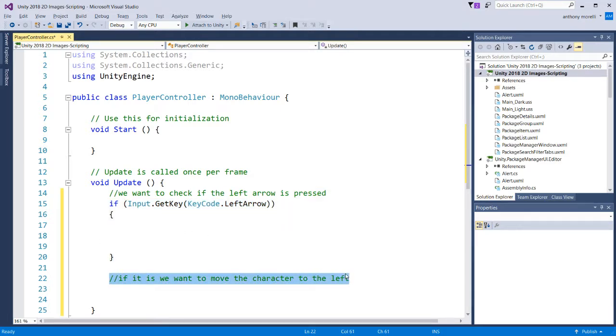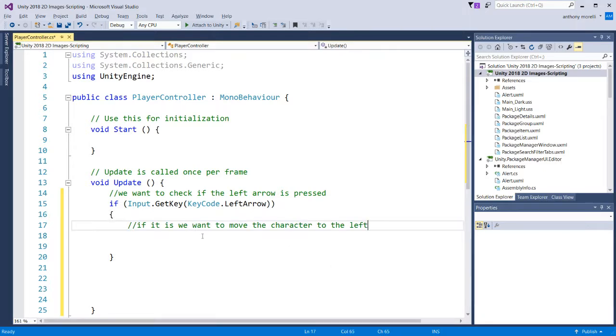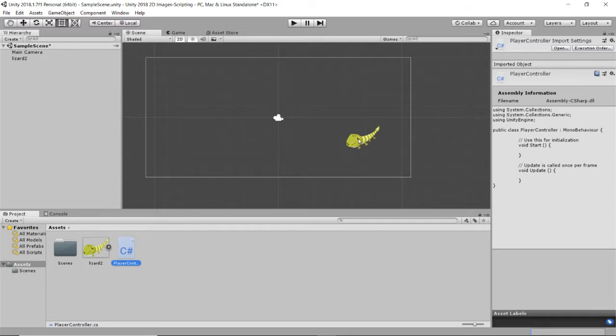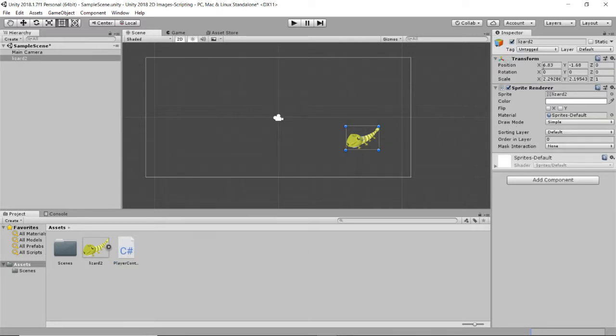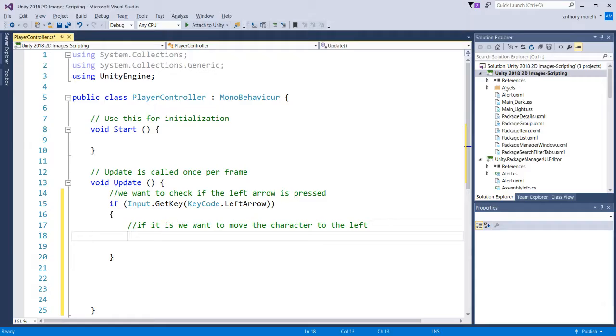And I'm going to move this line up and put it here. So if the left arrow is being pressed, we want to move the character to the left. That's what we want to do. And if we go back to Unity and we click on our little guy, remember what we want to do is change the X value here. And the X value of the position happens to be part of this Transform section. So in the Transform section, we want to change the X value of the position. Sounds wordy, but it's not really that bad.